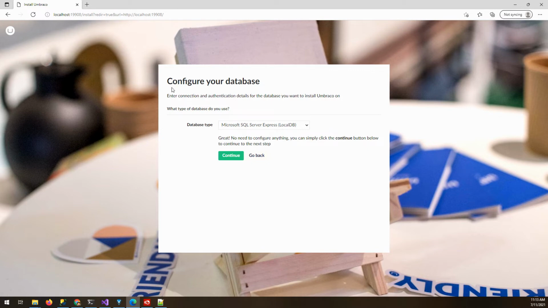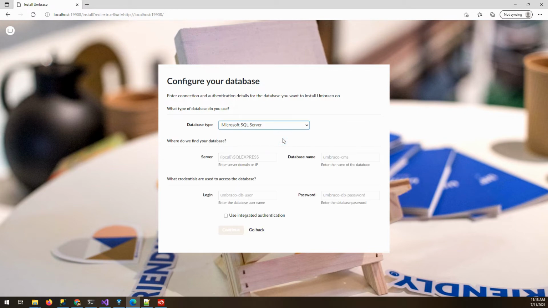Now in this section we'll have to configure a connection to a database. There are a few options to choose from. I'm going to use SQL Server. So this expects a server, database name, and user credentials. Let's open SQL Server Management Studio and create a new database.